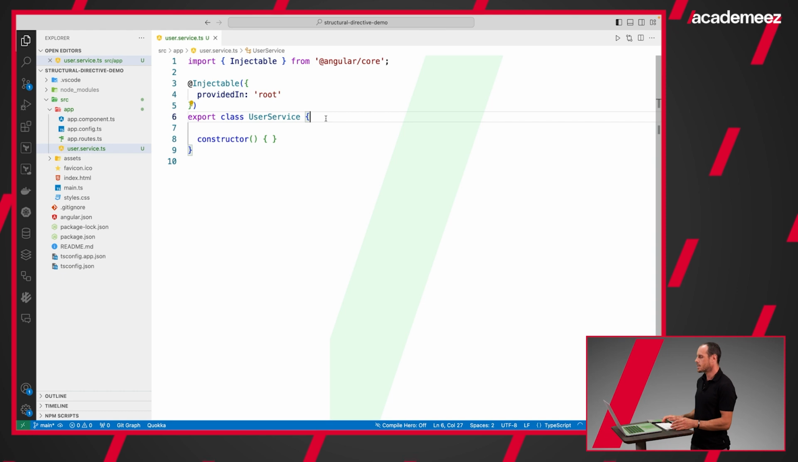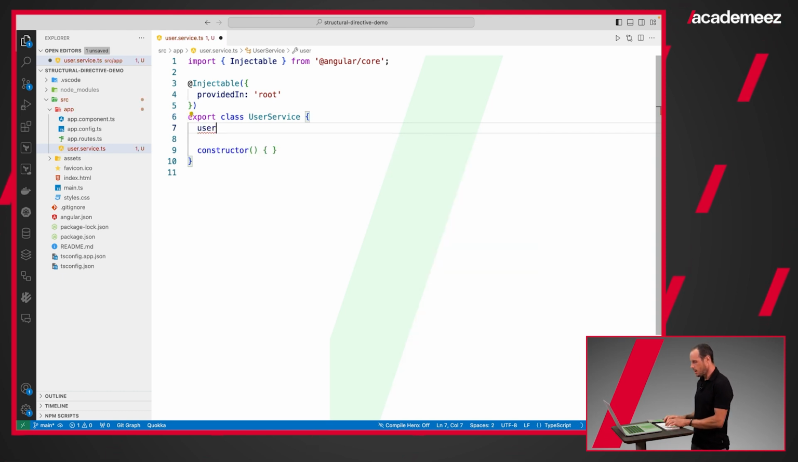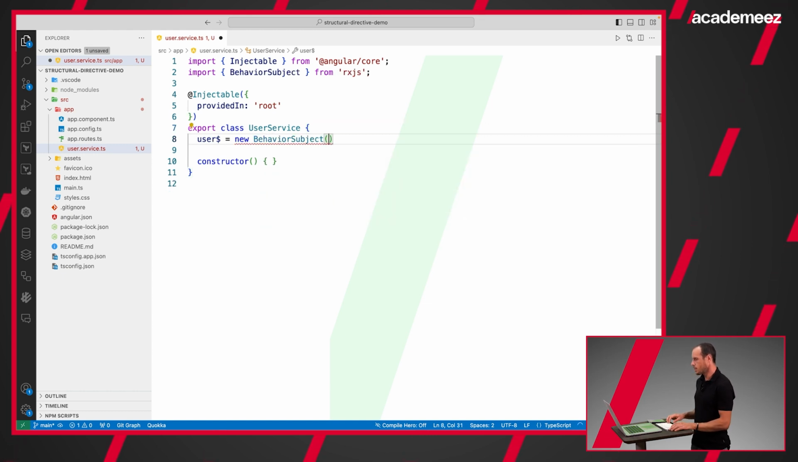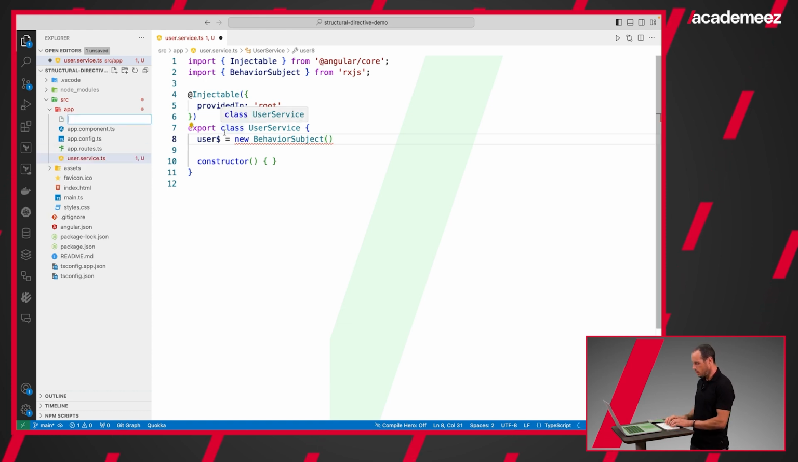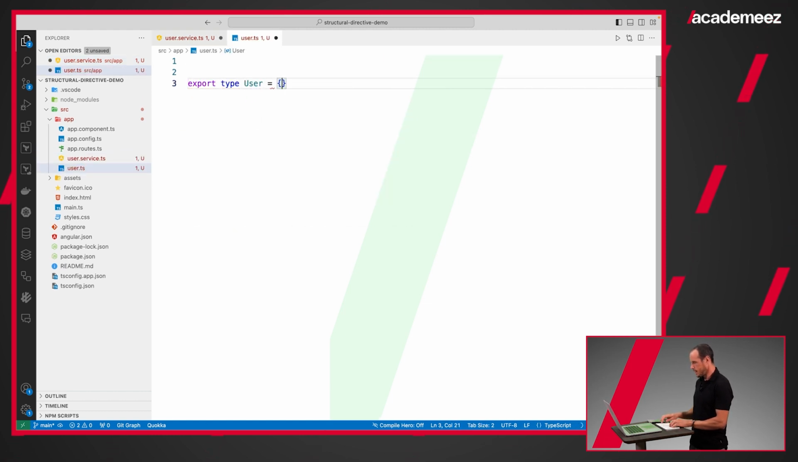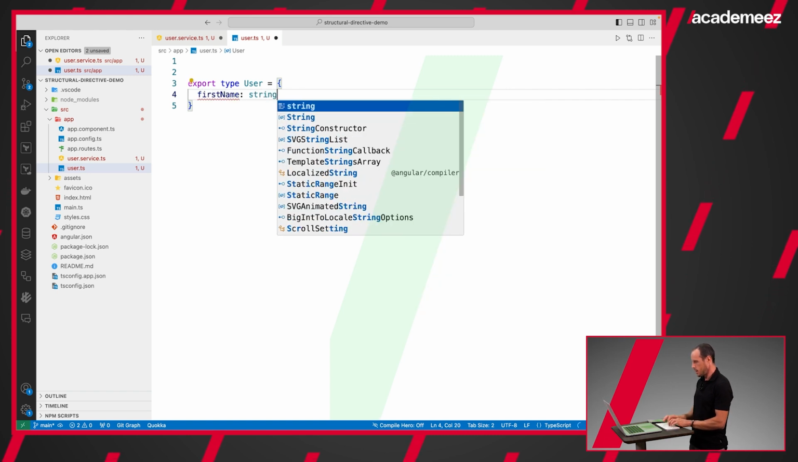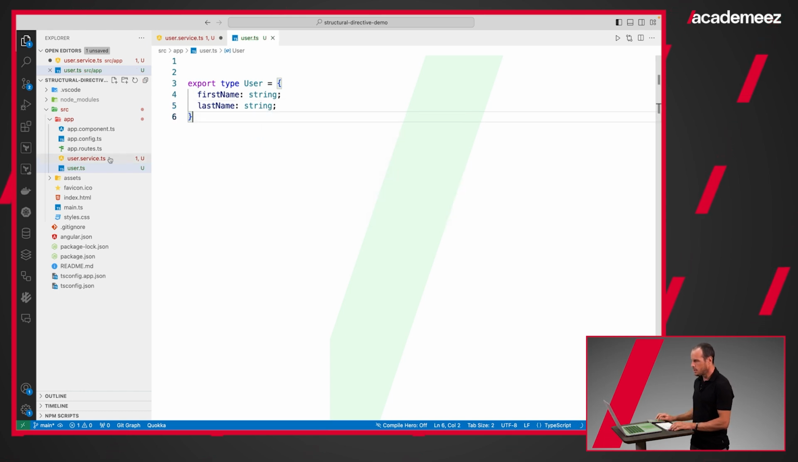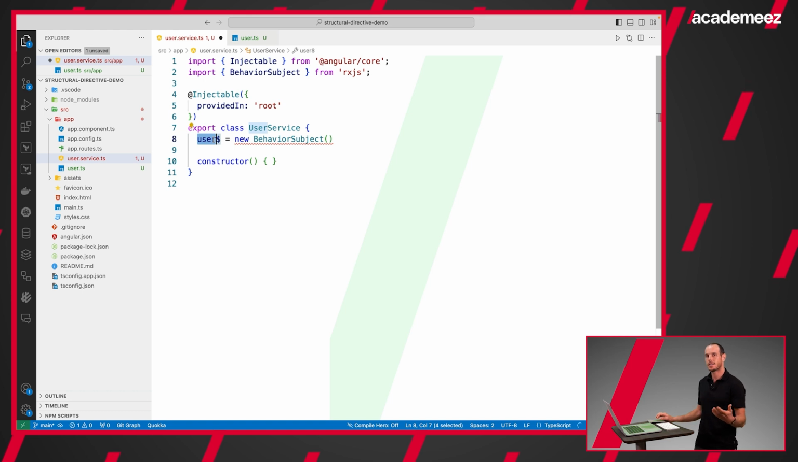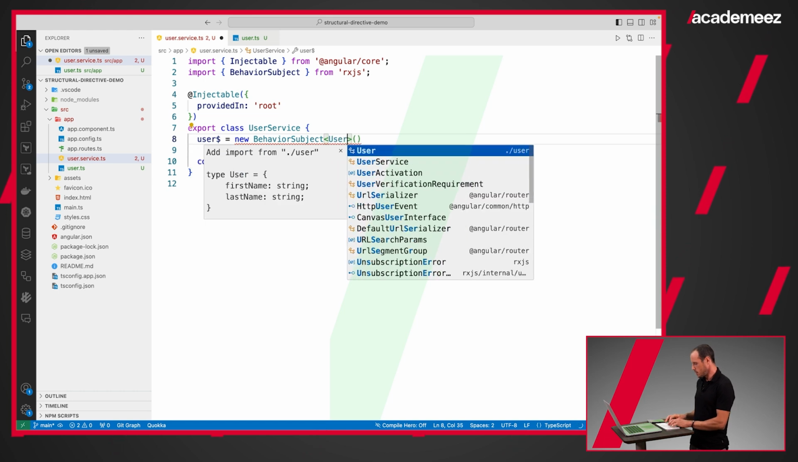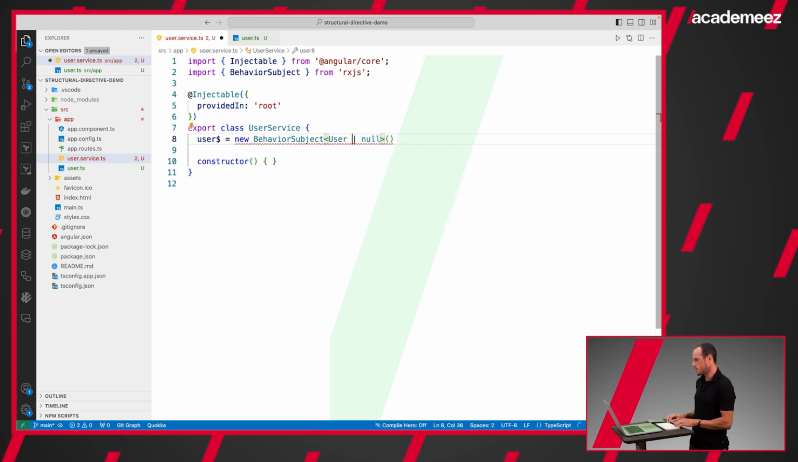And to simplify things, let's say that this user service is going to provide the logged in user using a behavior subject. The behavior subject will supply the user, or will supply null. So let's create our user. Our user will be a type which has a first name, which is a string, and a last name, which is also a string. So this is the type of our user, and our user service is going to supply us with our user using a behavior subject, and it will either supply us with a user or it will supply us with null if the user is not logged in.